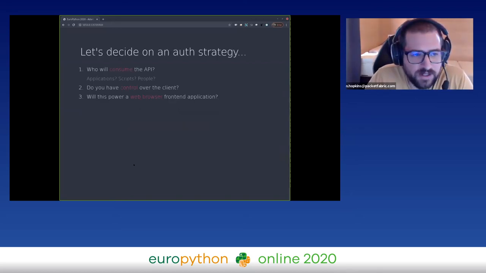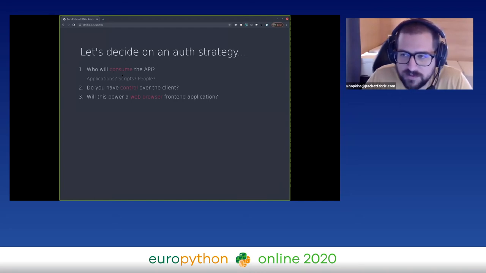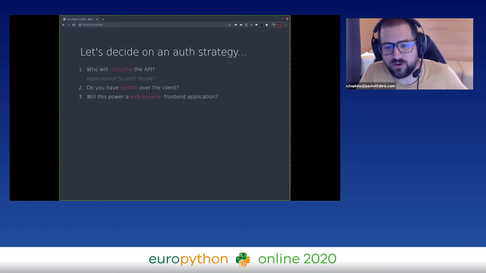Next thing we're going to decide is what's our strategy going to be? And we've got three questions here. Who is going to consume our API? Is it going to be a script? Is this going to be some sort of application? Is there going to be somebody inside of a curl command? Who do we have control over that client?